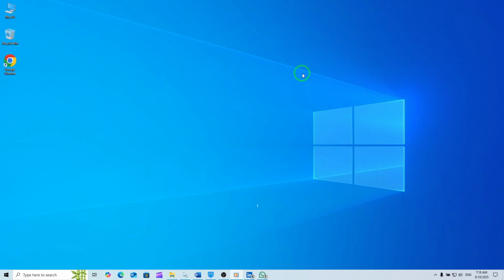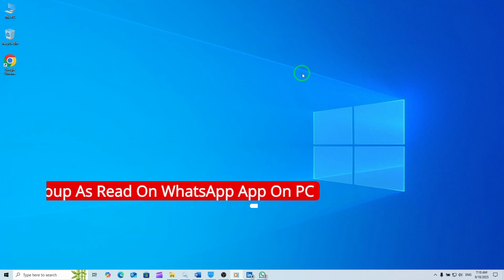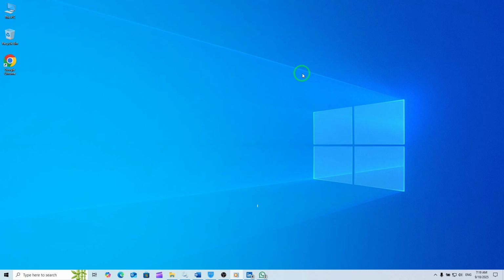Welcome to this quick guide, where I'll walk you through how to mark a group as read on the WhatsApp app for PC with the latest update. This is a simple feature, but it can save you time and help keep your chats tidy, especially if you're part of multiple groups that quickly fill up with new messages. Let's get started step by step.